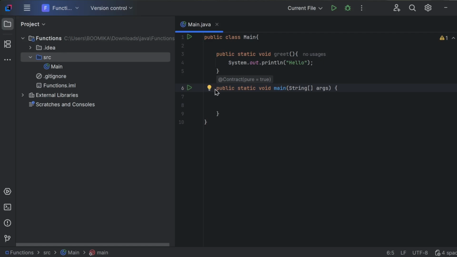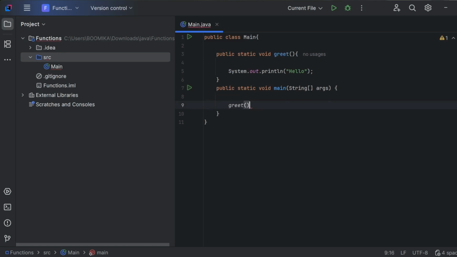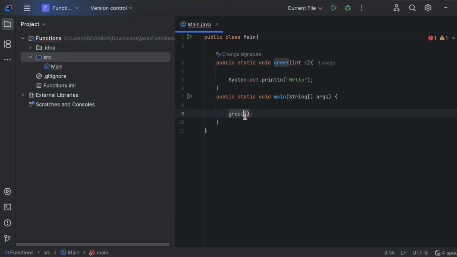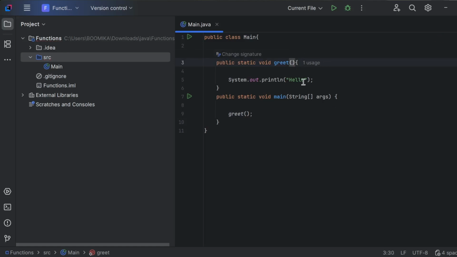Okay, we have to call this method that is outside the main method inside the main method. So let us call this. For calling it, we just need to give the name of the function with parentheses. If you have to give any values, for example, int a, I would give a value, for example, 2. It won't do anything right now, so I'll just remove it because I don't want to give any parameters here. So this is the code.